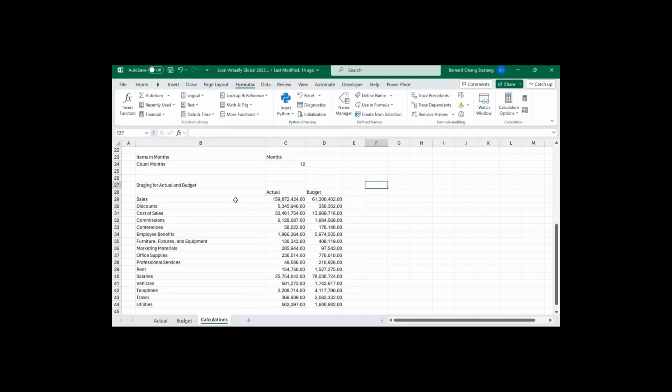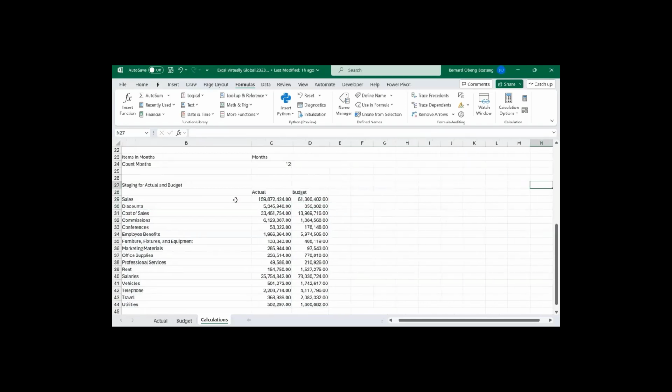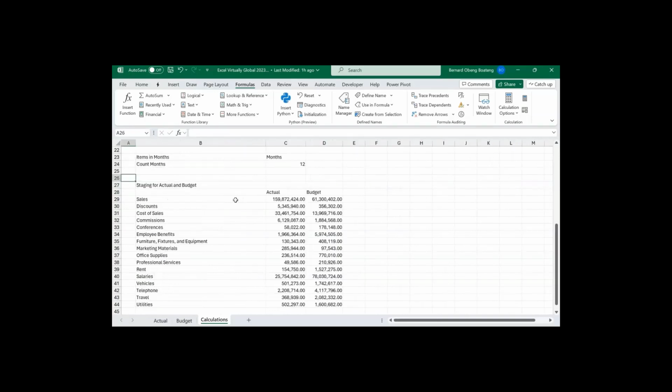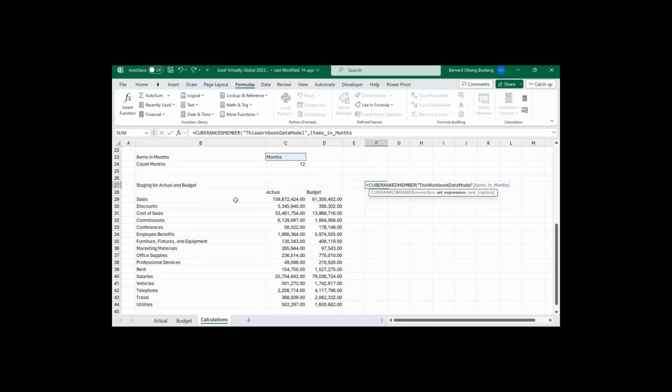Now the next thing we're going to do is to spell our months, right? So that was another cube set that we calculated here. So let's just position it here. So we'll use our cube rank member. So cube rank member will now bring all the items in our set. Now the set we are looking for is the items in months.